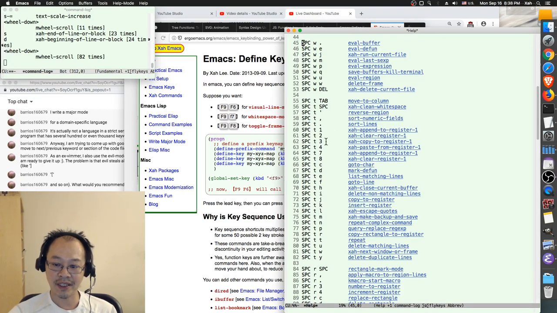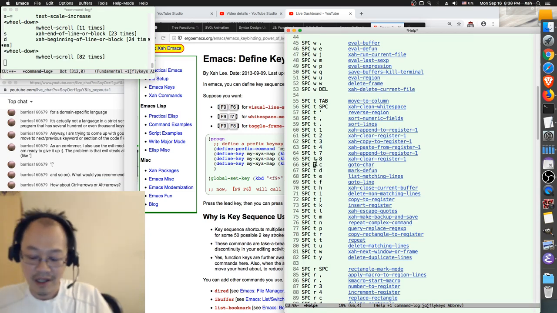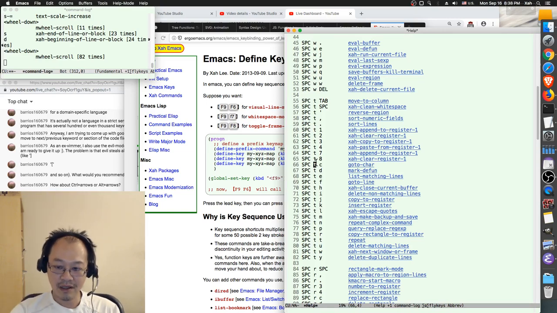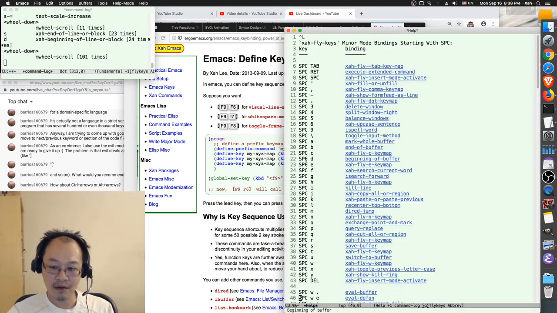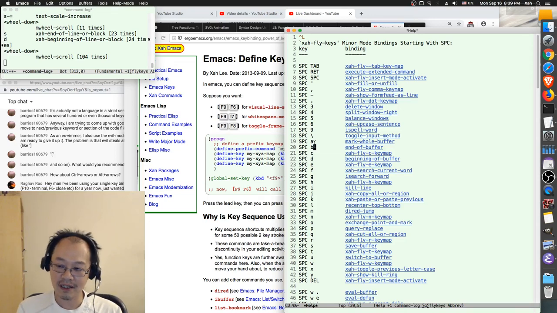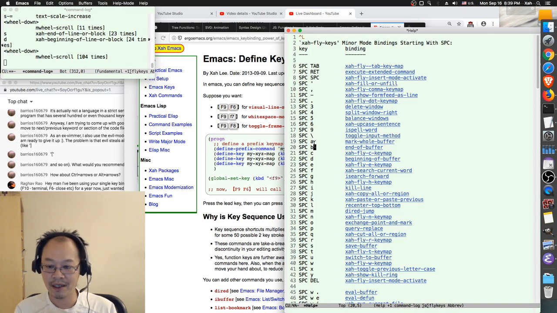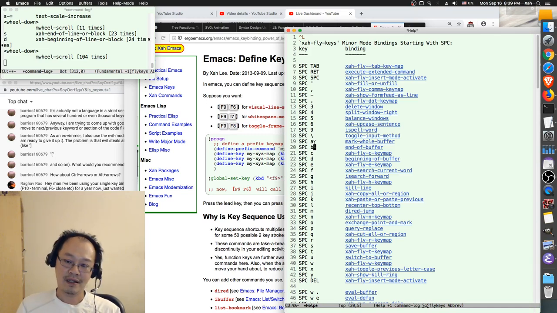For example, look here, I have space T1, space T2, space T3, and so on, and space TA, space TC, and so on. Now, when you have a key sequence, the first key we call the leader key, the beginning key. This is important, because if you look at these key sequences, what if you want to enter a space? Because I'm using Xah Fly Keys, I have insert mode and command mode. When I'm in insert mode, space just inserts a space. When I'm in command mode, the space key is the leader key for key sequences. So that's why I have all these key sequences.